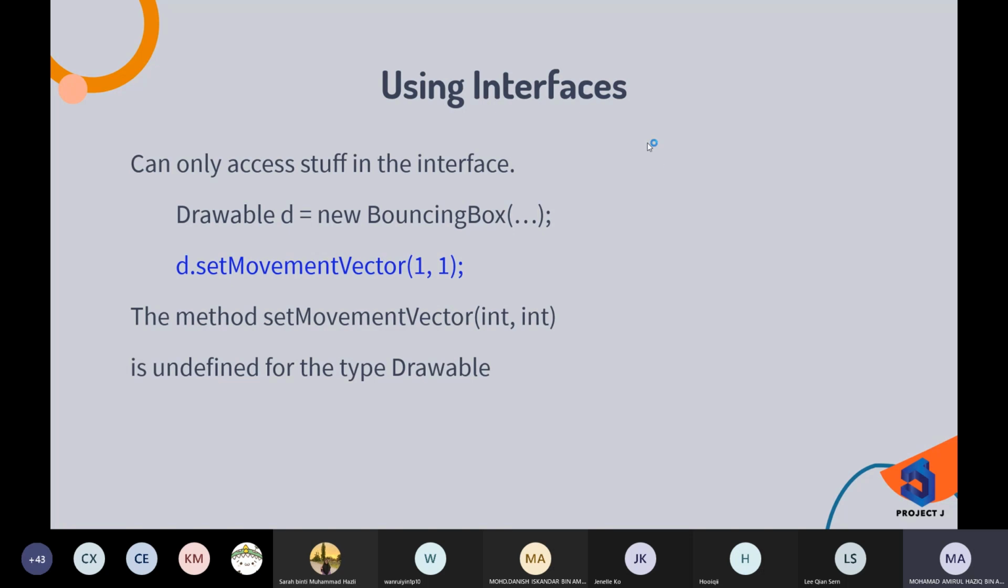Just now, I have mentioned that we cannot create an object of an interface, right? But we can use an interface as a reference to the objects of the class that implements it. For example, here, BouncyBox class implements Drawable interface. So we can use Drawable interface as a reference to the BouncyBox object.